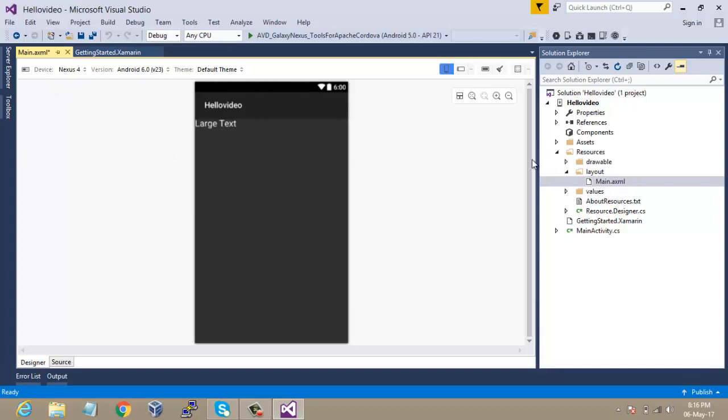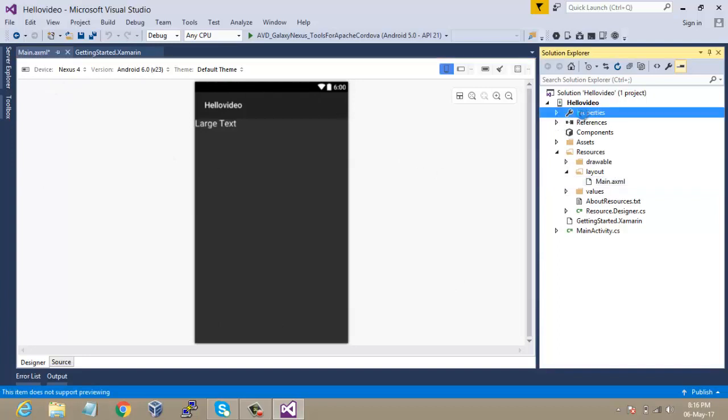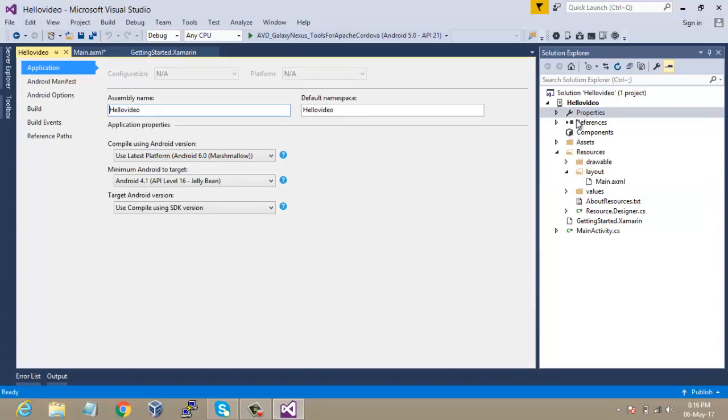So now I'll show you the basic required properties to run your application. For that, just click on this properties option. It will open a list of properties. From this list of properties, I'll show you the basic required properties. The first one is application. In application, we have an assembly name and default namespace. This namespace or assembly name will be the same as your project name.